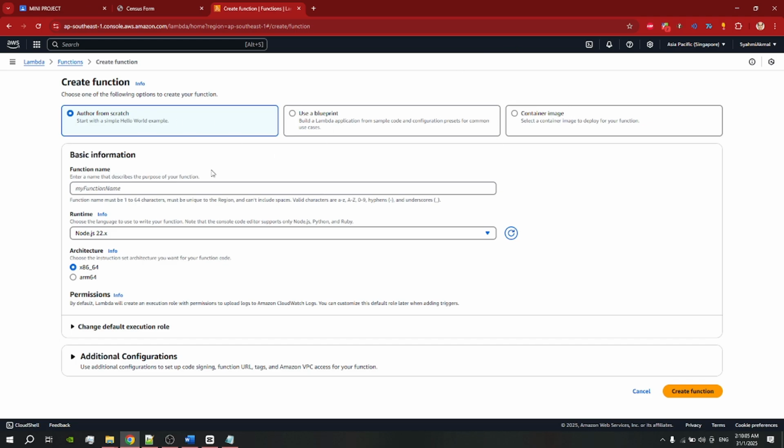These are the options that we have while creating a function, which are author from scratch, use a blueprint, or container image. For this project, I start with a simple hello world example, so I will select author from scratch. For the basic information, you can put any function name you want. In this case, I use the Nabil Helmi function.